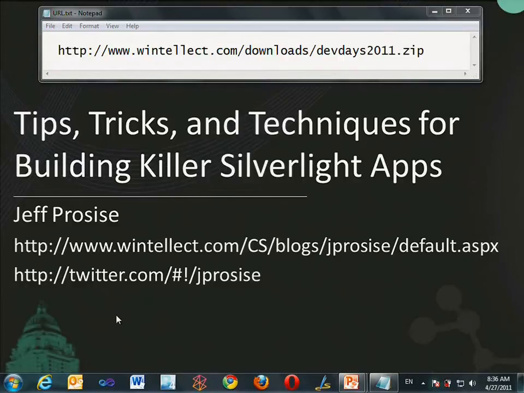So welcome to Tips, Tricks, and Techniques for Building Great Silverlight 5 or Silverlight Apps. I have Silverlight 5 on the brain. And to start things off, I wanted to give you a URL. You see it in Notepad at the top of the screen.